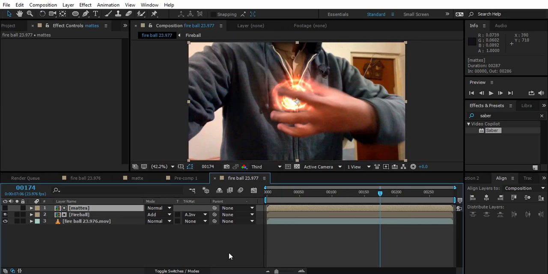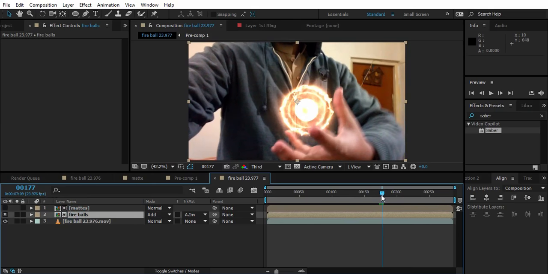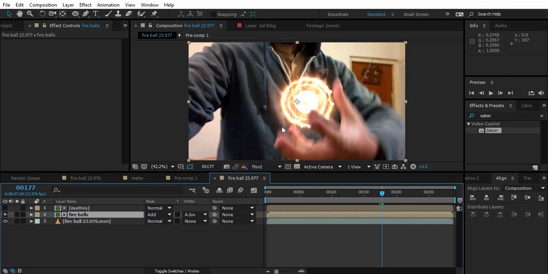So here we are. You can play with it with your matte. This matte that I created was for another fireball that I created earlier, so I'm just going to bring that fireball here. It looks perfect to me right now. Now let's play with the core again.